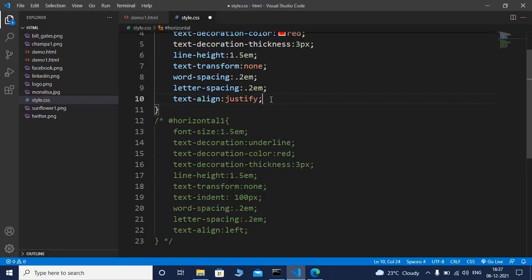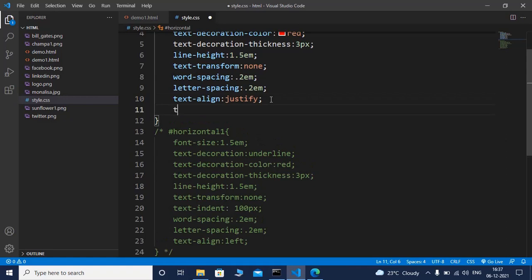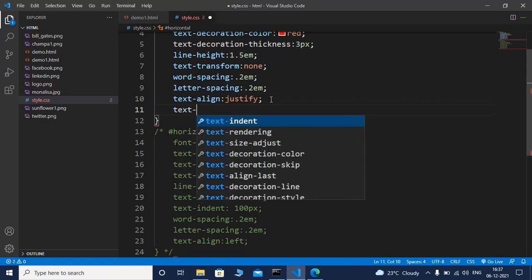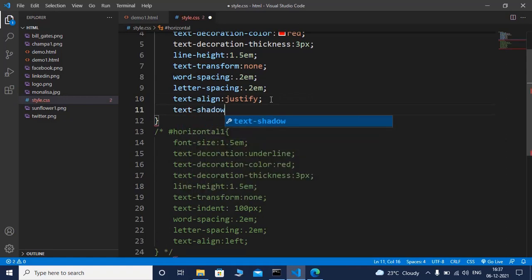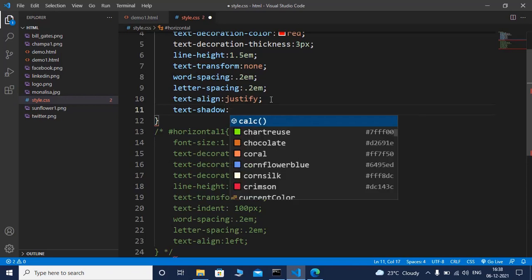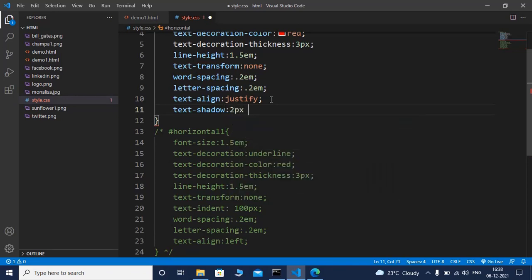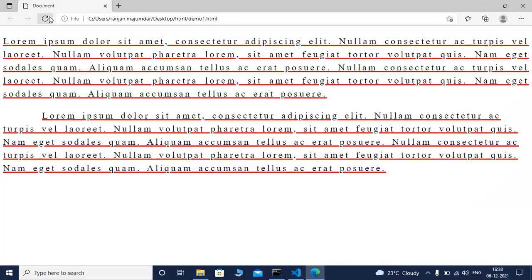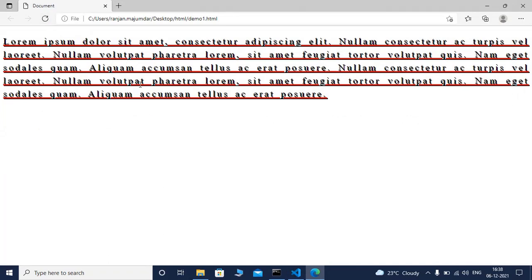Next property is text shadow. Here I am using text shadow colon 2px 2px. Here I have not used any color. I am simply using text shadow. Here you can see the text shadow.